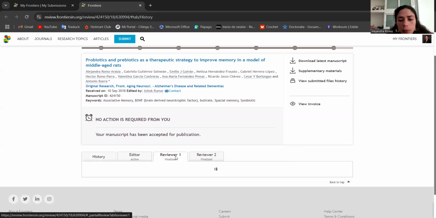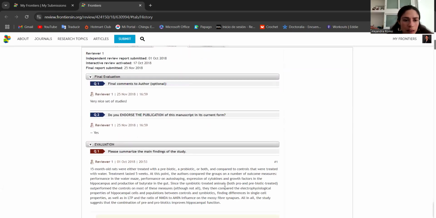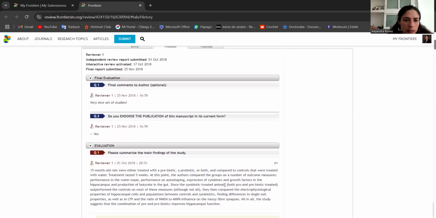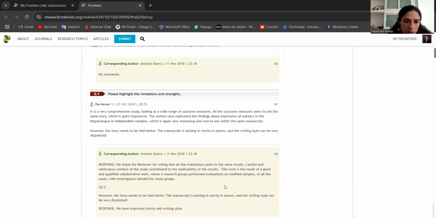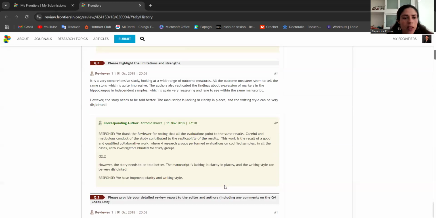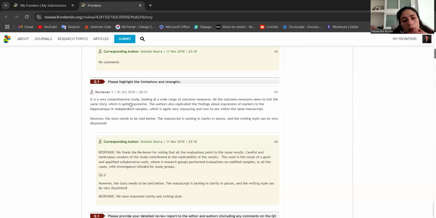So let's see. I have reviewer one. Okay, like here: it is a very comprehensive study looking at a wide range of outcome measures. All the outcome measures seem to tell the same story. The authors also replicated the findings. However, the story needs to be told better. The manuscript is lacking clarity in places, and the writing style can be very disjointed. So they're telling us, okay, it's a really good paper, but it can be written better.